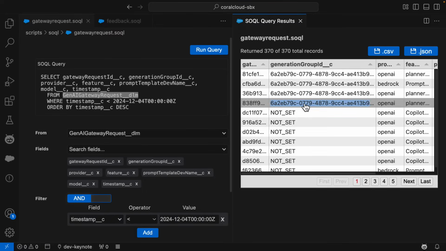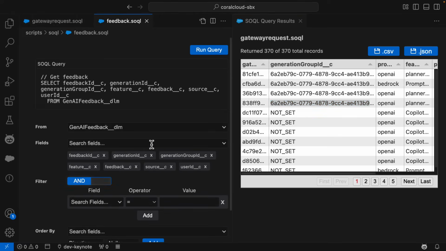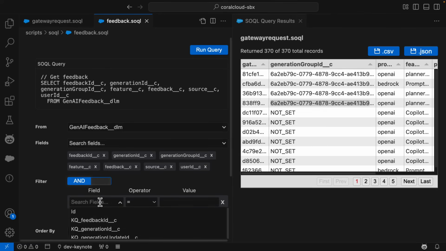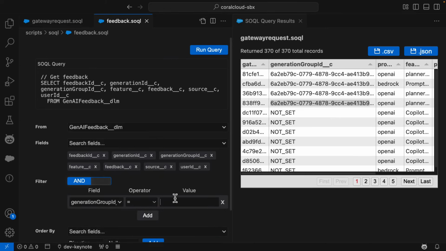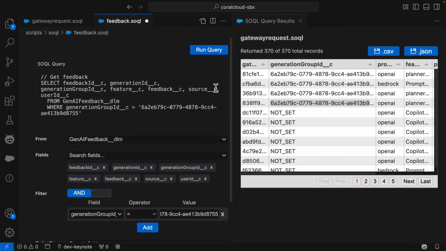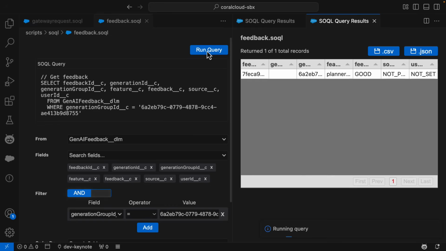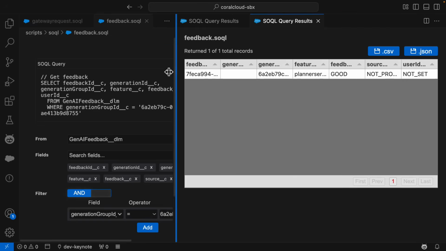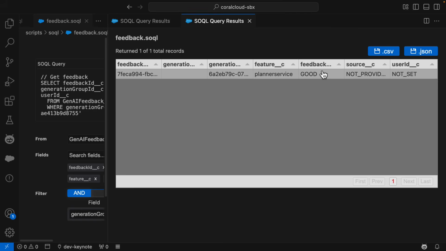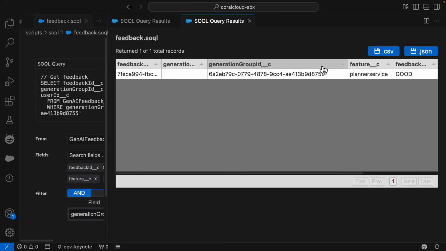You can copy that generation group ID and then execute a query on generative AI feedback, filtering by generation group ID and using the value that you just copied. And there it is. Here we have the feedback that was provided for the generation group ID that matches the conversation that we just had with the agent.